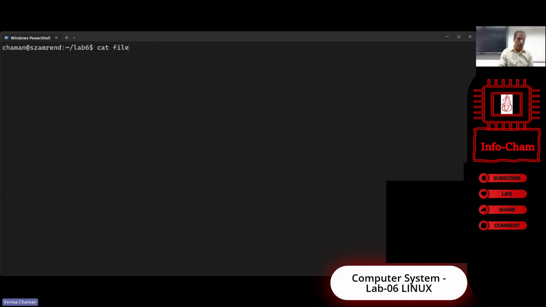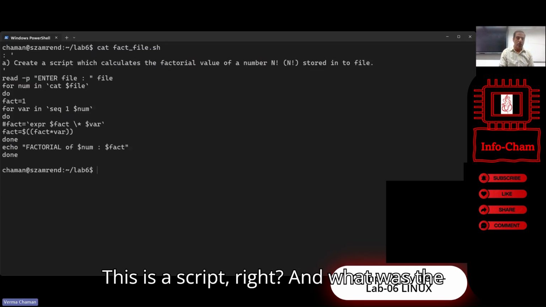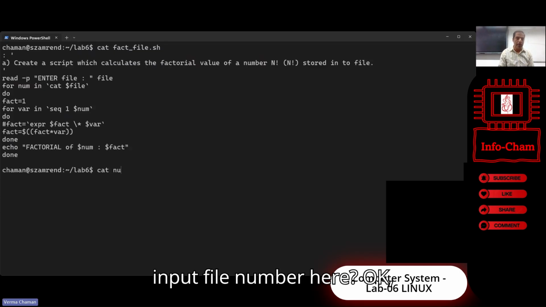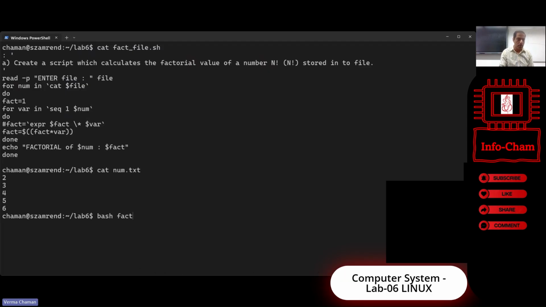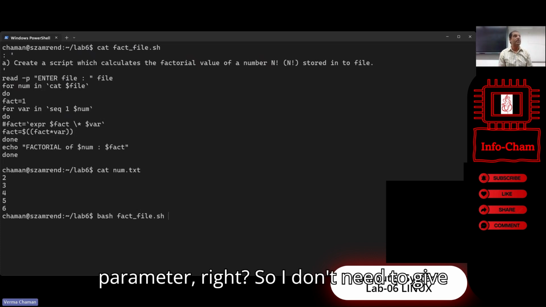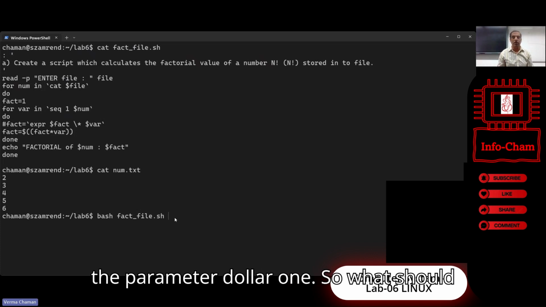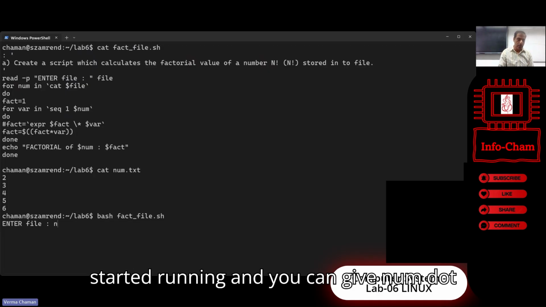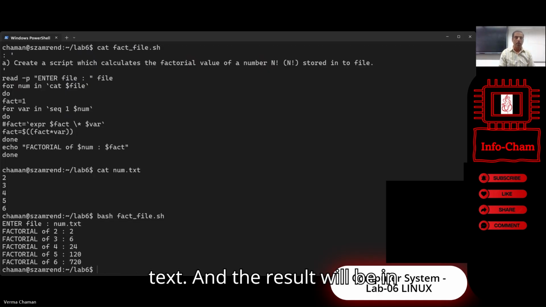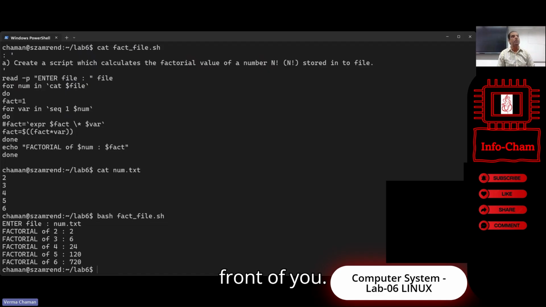What is this file name? Fact file. This is a script, right? And what was the input file? Number here. Okay. Bash. What was the script? Fact file. And right now, this is not a parameter, right? So I don't need to give the parameter $1. So what should I write here? Do enter. Your script started running and you can give num.text. And the result will be in front of you.